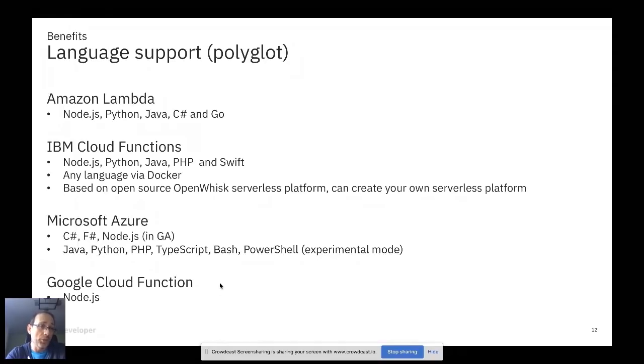One thing I also want to mention with IBM Cloud Functions: you've seen Node.js listed, Python, Java, PHP, and Swift, and you can actually use any language via Docker. So if you want to use a language that's not supported out of the box, you can deploy a Docker container. And one last thing is that IBM Cloud Functions is based on the OpenWhisk platform. So if you really wanted to, you could launch your own serverless platform, right? That's just for your information.